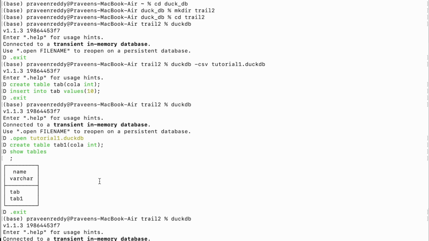In this video, we will be looking at different types of CLI commands which we can use in DuckDB. As we already saw, to open DuckDB in the CLI, we just enter the duckdb command. That's it, and it will enter in-memory mode by default. If you want to open it in persistent mode, you have to use duckdb and the file name.